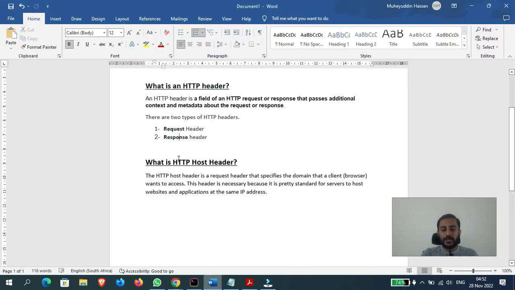Now let's talk about what is the HTTP host header guys. So basically the HTTP host header is a request header that specifies the domain that a client, or you can say browser, wants to access. This header is necessary because it is pretty standard for servers to host websites and applications at the same IP address. So you know guys that it is a pretty common practice to host multiple websites on the same server, and the server has only one IP address. So how can our browser know which website we are trying to access on the server? So this is because of the host header guys.